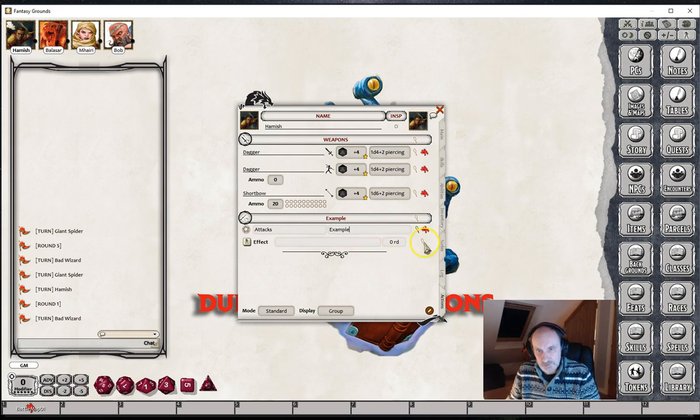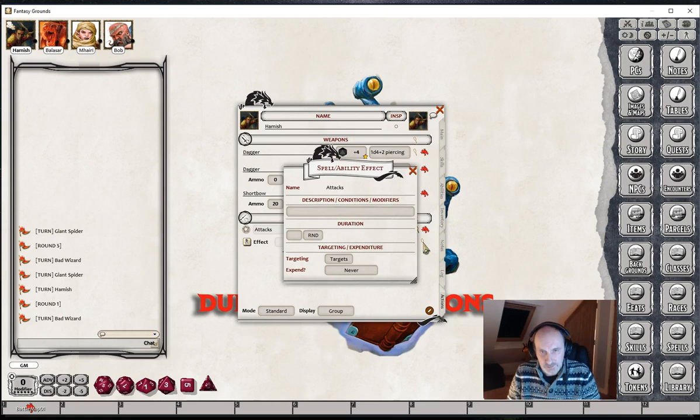The important bit here is the magnifying glass, and we click on that and we will get the effects dialog. And this is where we create our effect so that we can then apply that to the character at a later time. So as I say, we're going to work on Hamish's attacks. We're going to give him some bonuses or penalties to those attacks.